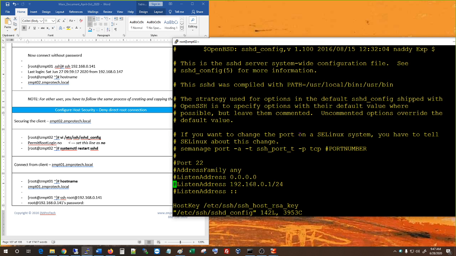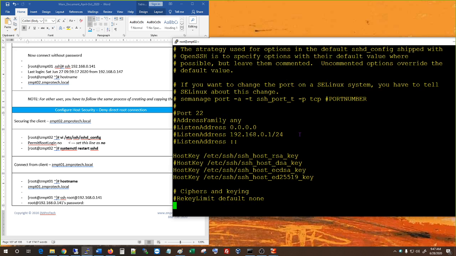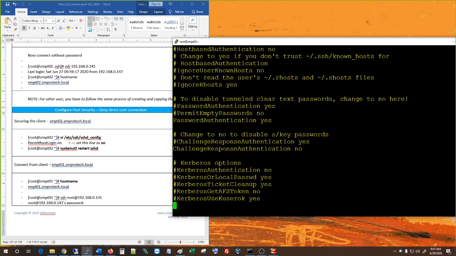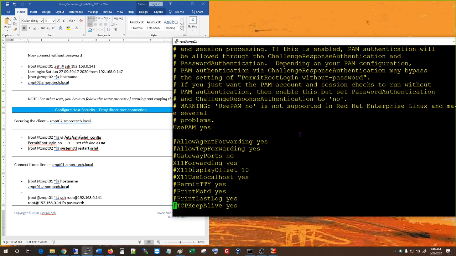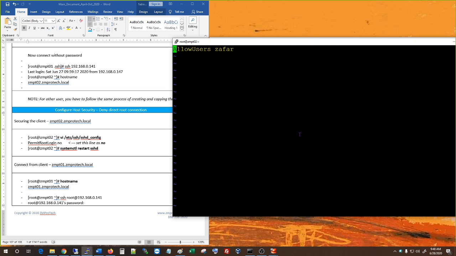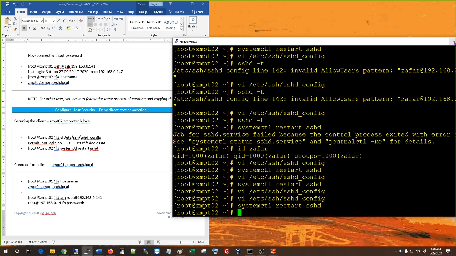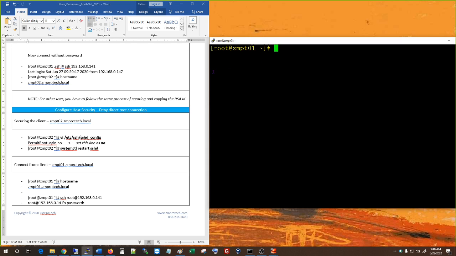Let me take this off. Yeah, that's commented out, and that's the only thing we had to comment, right? And permit root login. Okay, so now let's do this. This is very important, and at the same time, it's easy too.